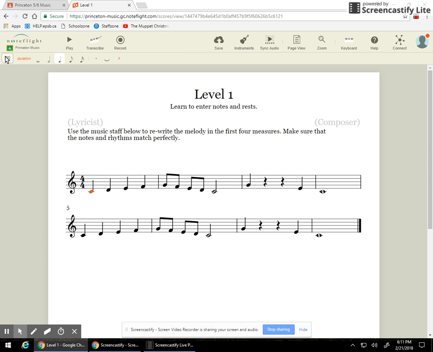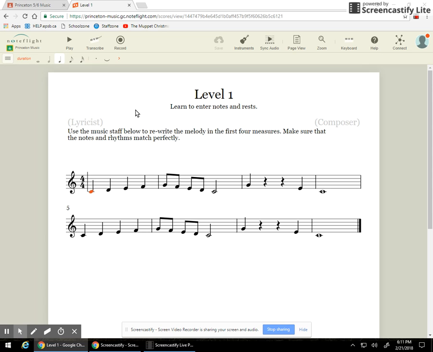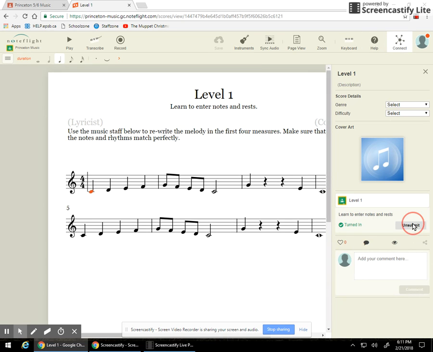So I'm going to go to the menu, and I'm going to go to score and just save. Or I can also do Control S, if you know how to save things with your keyboard, just Control S. And then I'm going to unsubmit and resubmit so that I'm submitting the saved work.